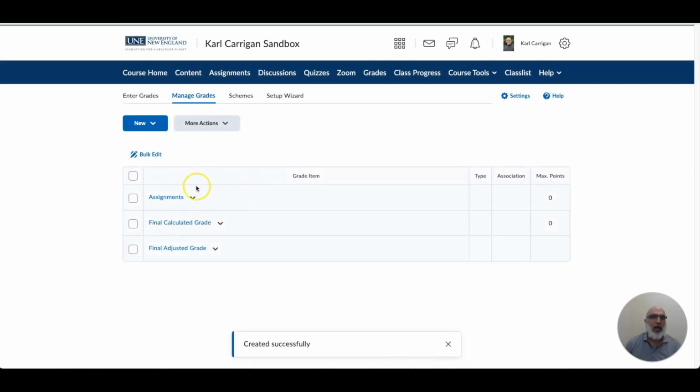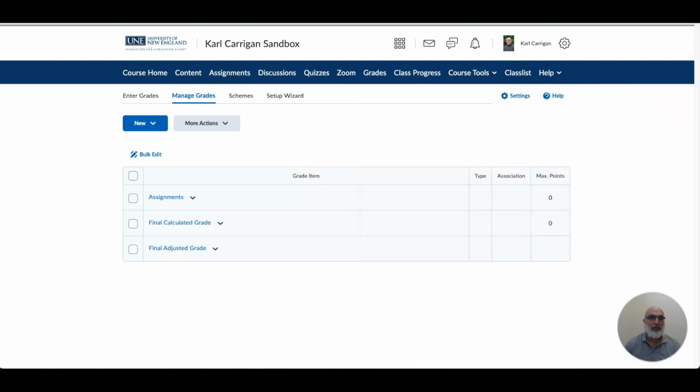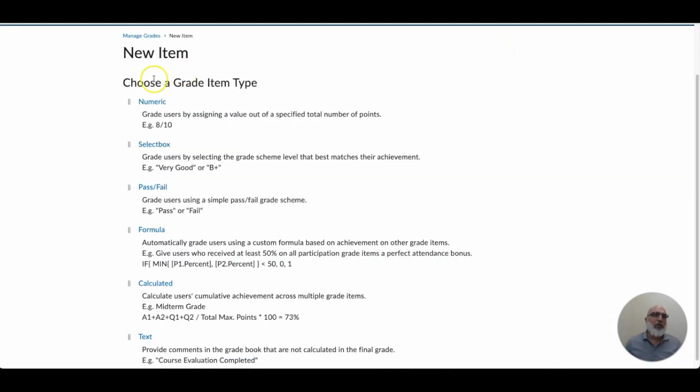And you can see we have our first category created. Now we're going to put items, our assignments 1, 2, 3, and 4, into that category. So next you will go to New, and you're going to choose Item. The first thing you're going to do is choose a grade item type. Like 90% of the time, it is probably going to be numeric, and essentially that means you will enter in some sort of numeric total for that grade.